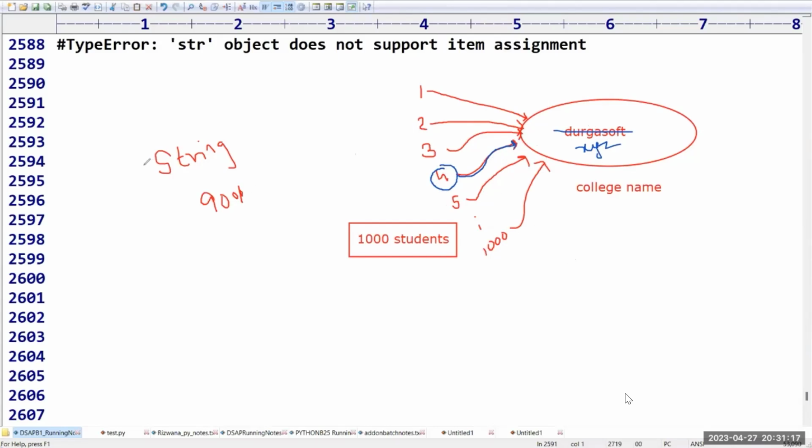That's why string objects are divided into two types: mutable string objects and immutable string objects. In Java, we have these kinds of strings. In Python, we don't have such a scenario. We have only immutable strings. I think you got the solution for your question. I think so, right? Clear, sir?